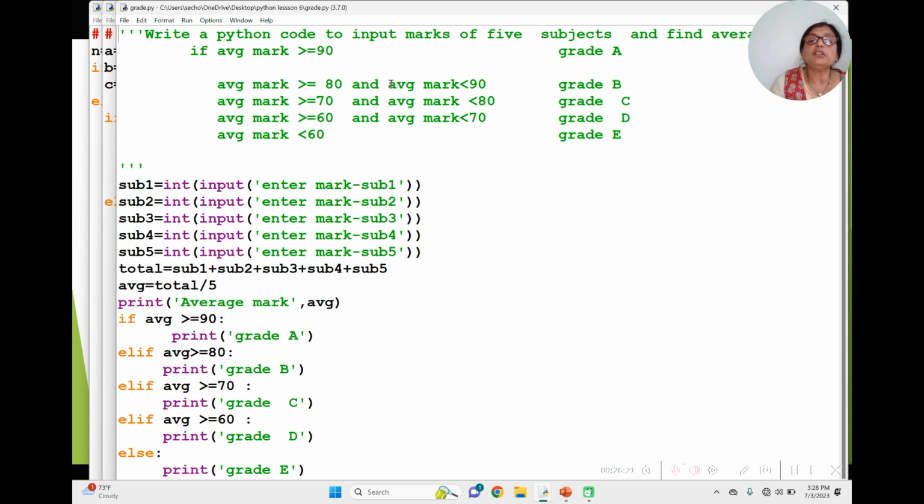So if this is the program, your question is to input the mark and find the average mark. So we have to input the marks and calculate the average mark. After the average mark is calculated, only then can we give the condition. Now look here, the first one is above 90, then we can give grade A.